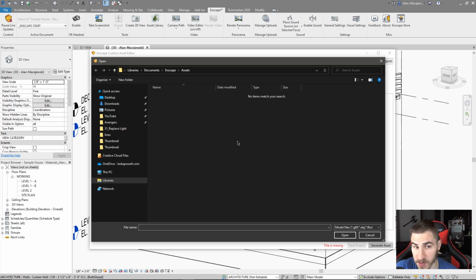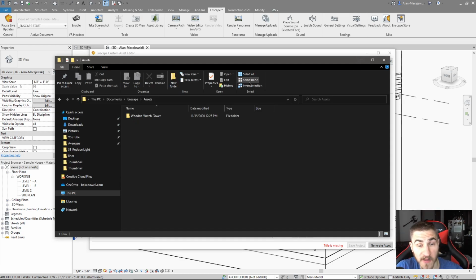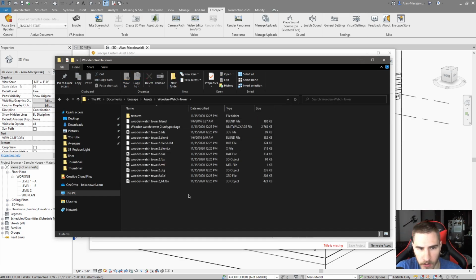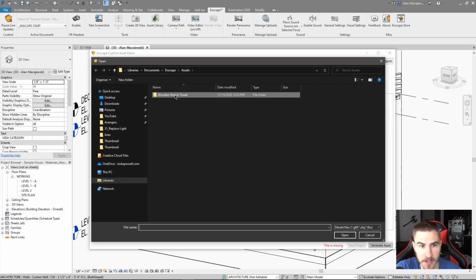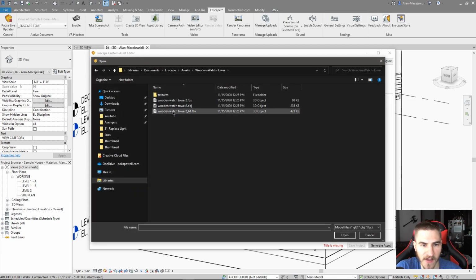So I'm going to go find an FBX file, save it in this location, and we're going to get it opened. So I found an FBX online. I've got this wooden watchtower, and I've got all the files here that are associated with it, and there's my FBX. So I'm going to come back over here, and I'm going to go to import geometry. And let's go back into this folder and choose my FBX. I've got a couple options here, but it looks like it's based on detail. So let's choose this one.